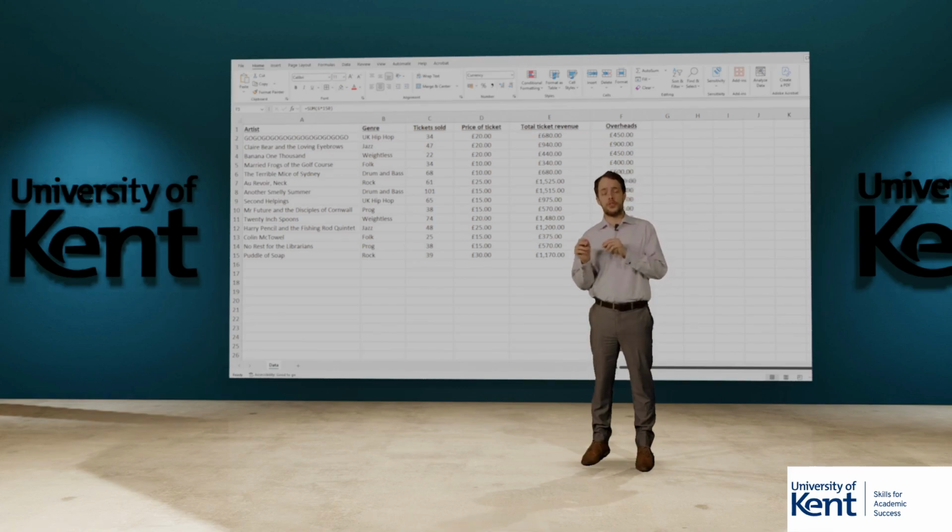Because the promoter is new to town and their last town was only interested in watching mime artists, they're inexperienced in booking anything other than this, let alone from such varied genres. The table shows us the name of the artist, the genre, the number of tickets sold for the gig, the price for the ticket, the total revenue, i.e. the price of the ticket times the number of tickets sold, and finally the overheads, the cost of booking the artist and the fee for the venue.